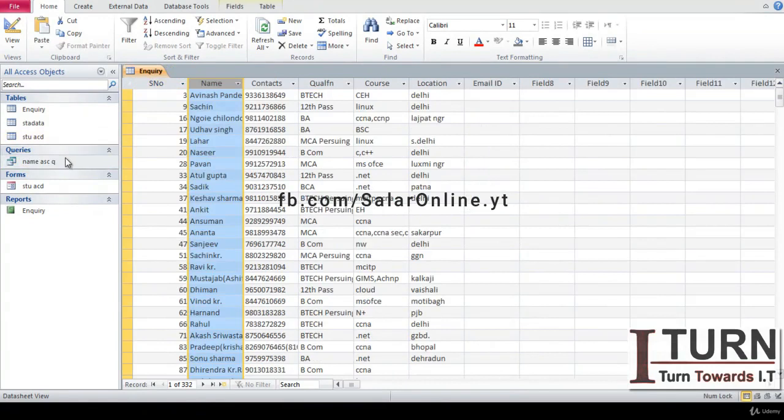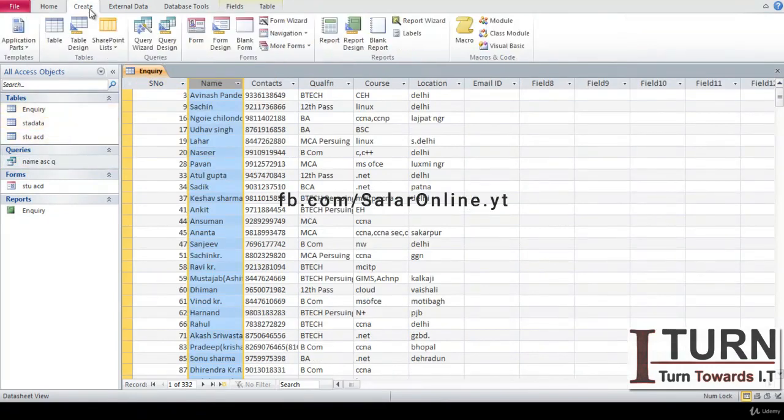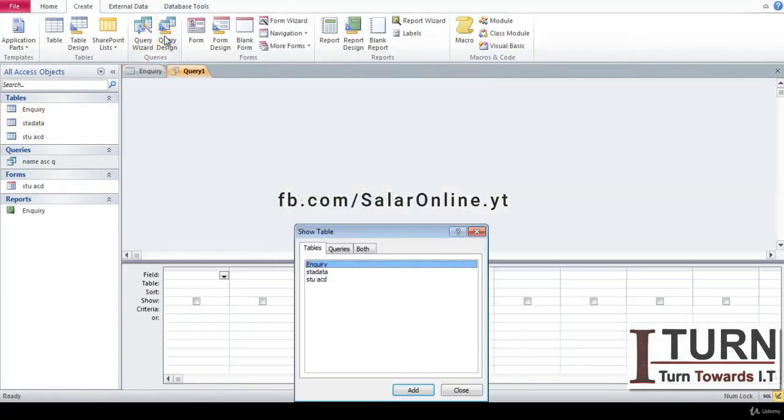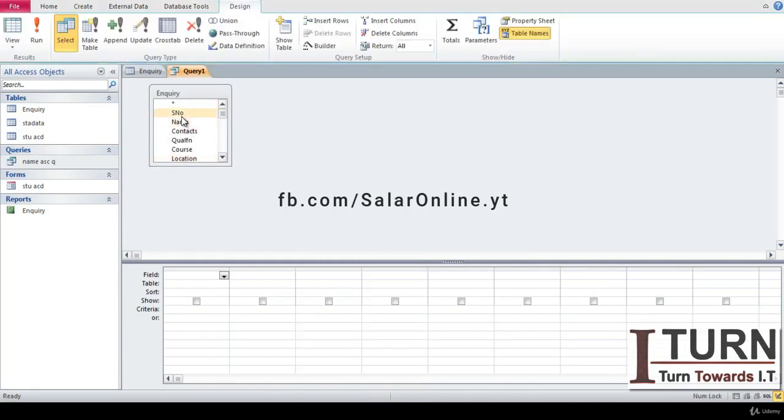Okay, there are many other examples. In order to showcase that, I'm going to create a query once again. Query design, and I am doing the selection of fields once again. Okay, the first query was that I want to get the data in an ascending manner.